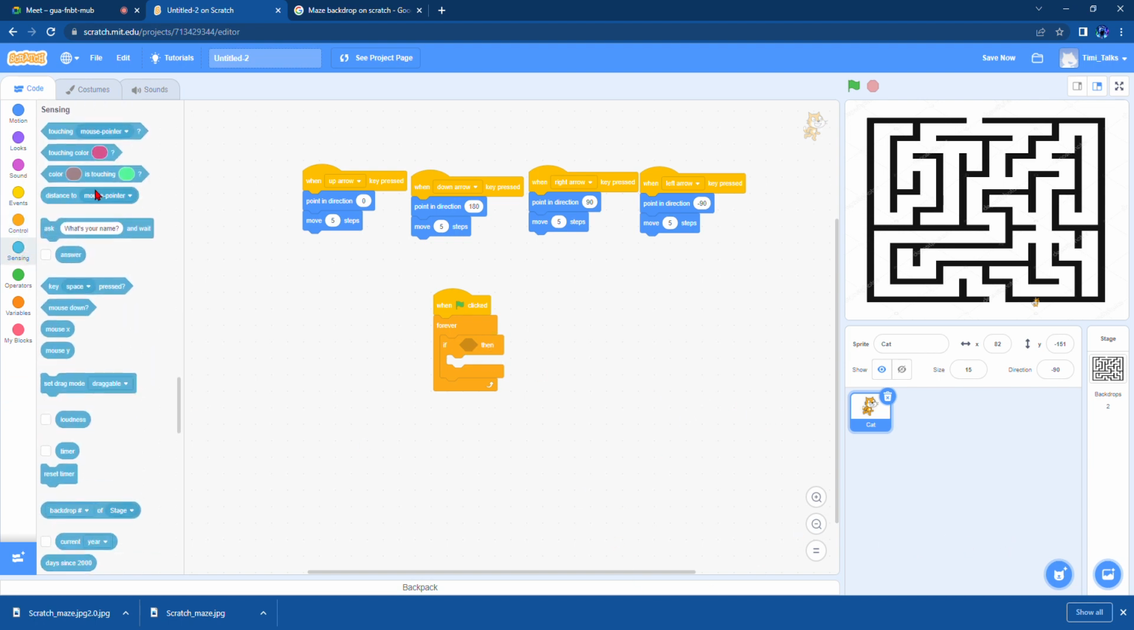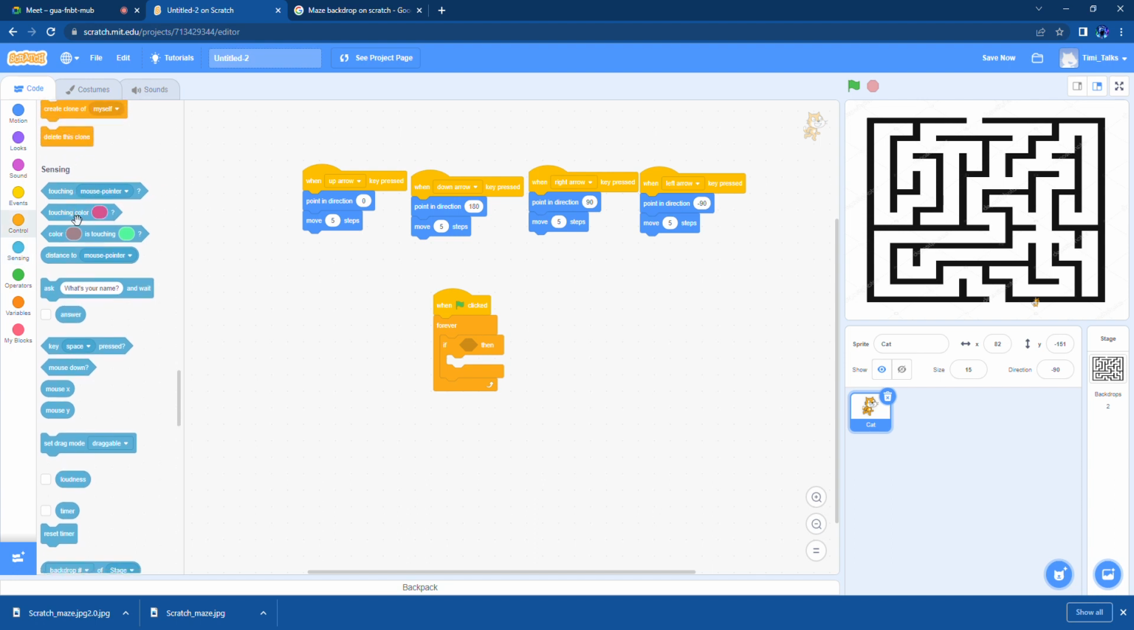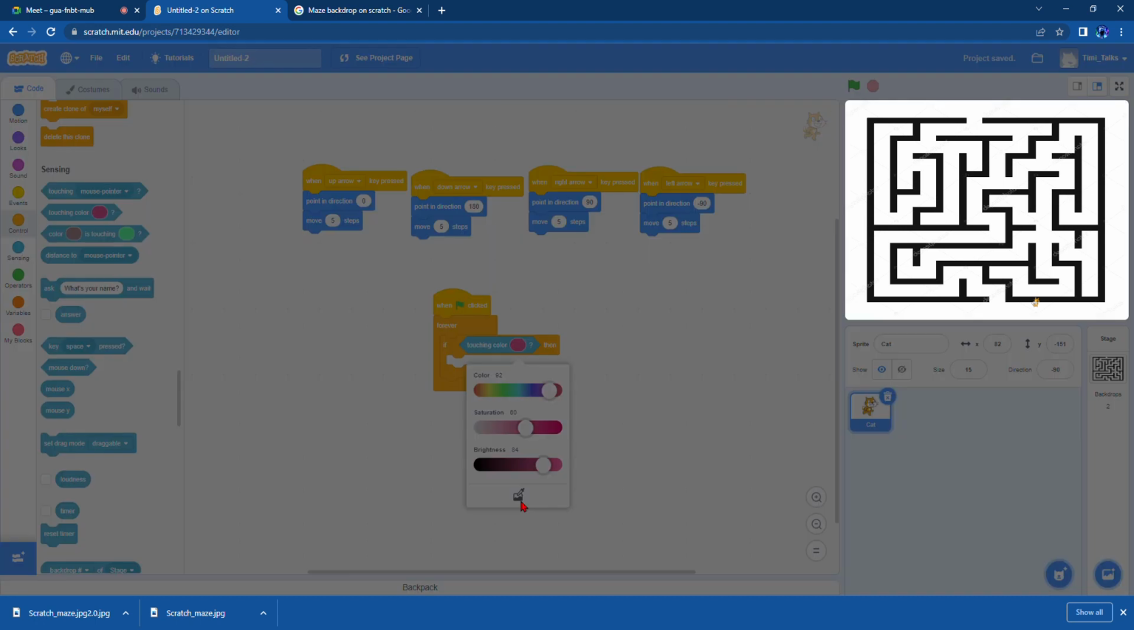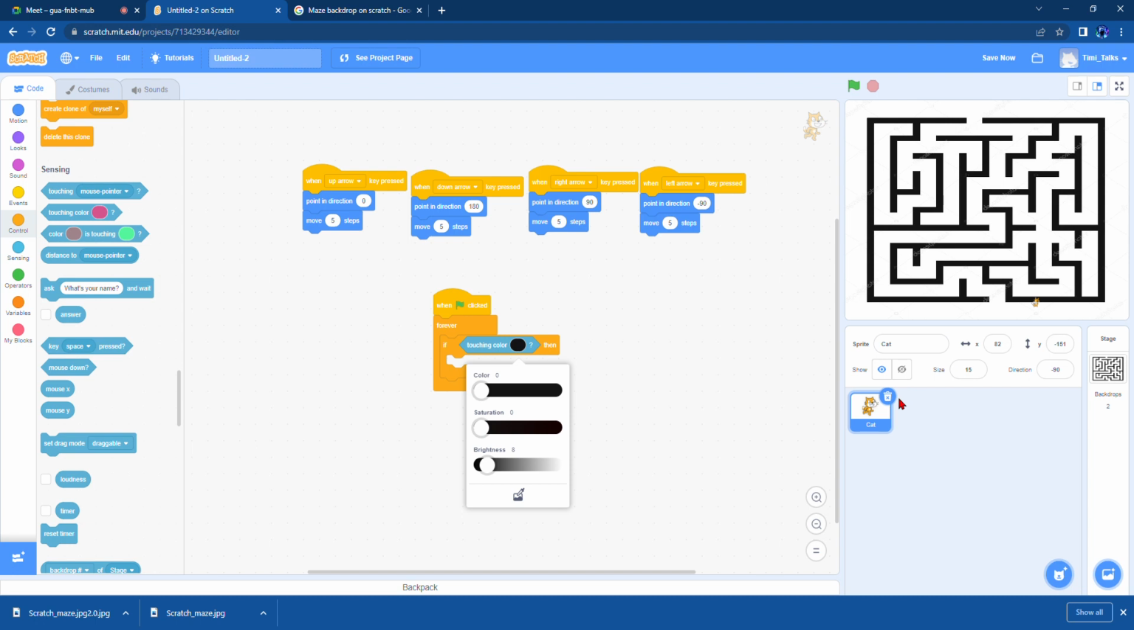Now let's go on settings. Whatever the color of your maze is, first bring out this block right here on sensing. It is the second block on sensing. Then click on the color and then click this little button down here and then get the color for your maze. So now the sprite knows if it's touching that color, something will happen.